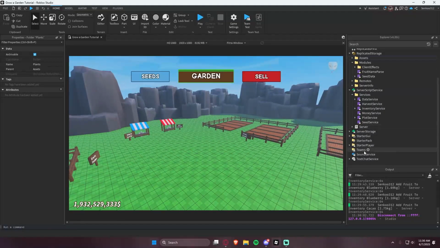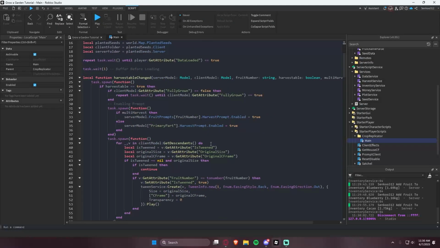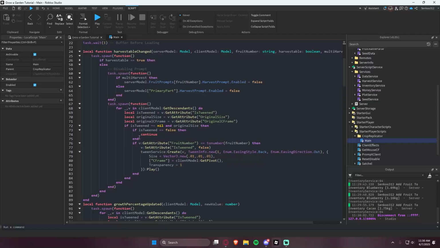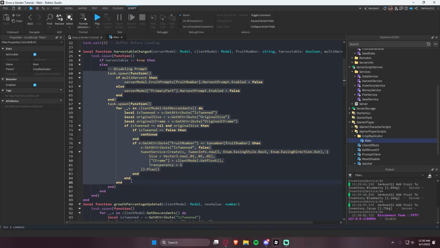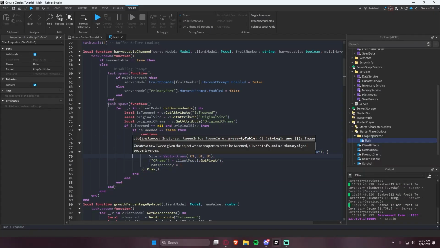But the first small thing I want to note for y'all is in main. Right here, I believe the conditional was if isTween equals true, then continue. So essentially that wouldn't have worked because we're skipping over everything that's tweened already, even though we're trying to disable the prompt. So if we change this to equals false, then the whole line will run how it's supposed to.